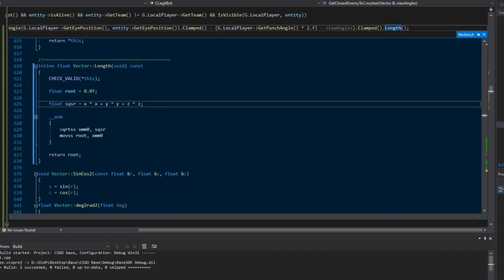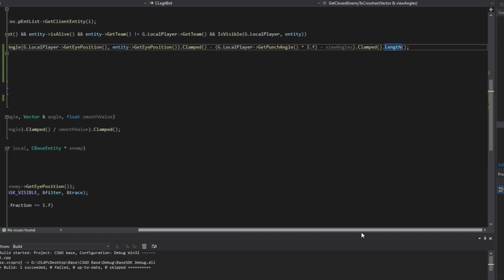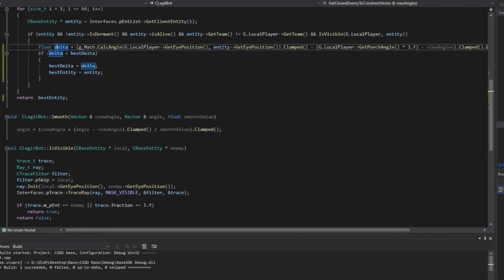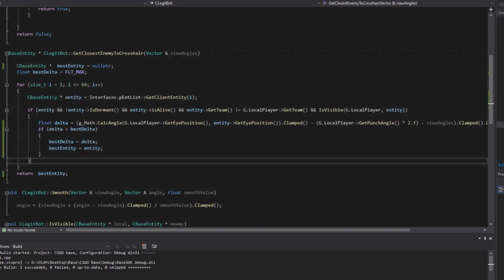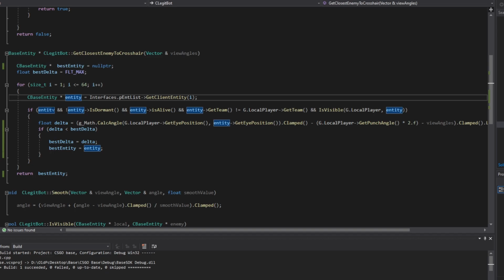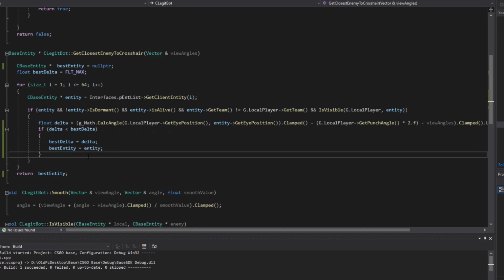And then there's just some assembly here in this source. It's bad to square it, so we square it back. So we have the length. Here we then compare our delta with our best delta. If it's less, then we replace. Then we check again on the new entity, check if all that goes through, then calculate the delta, and then we check again. And then we do that over and over again until we have reached the end.